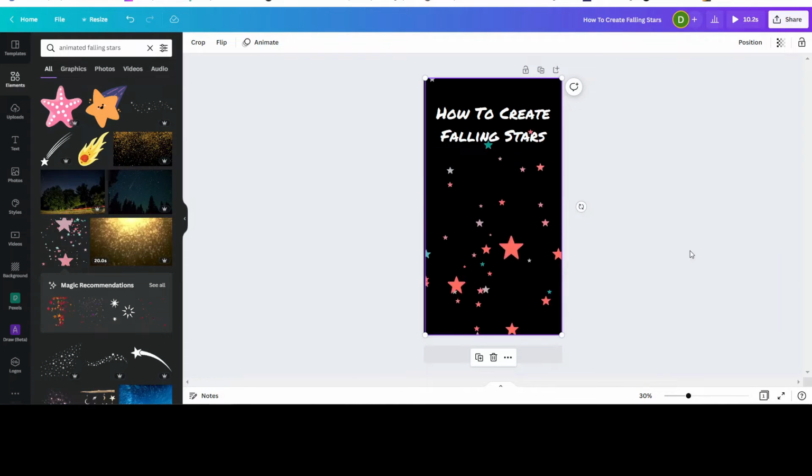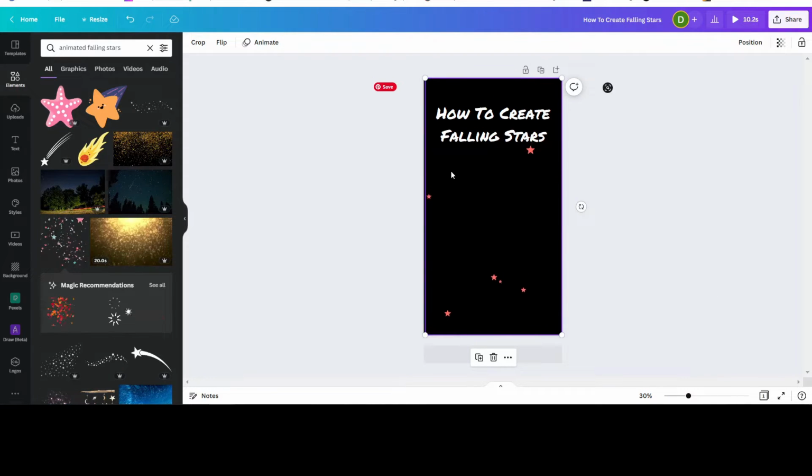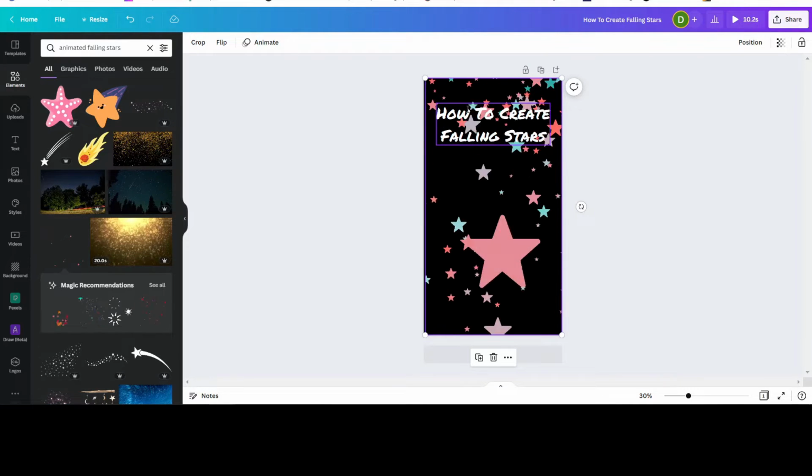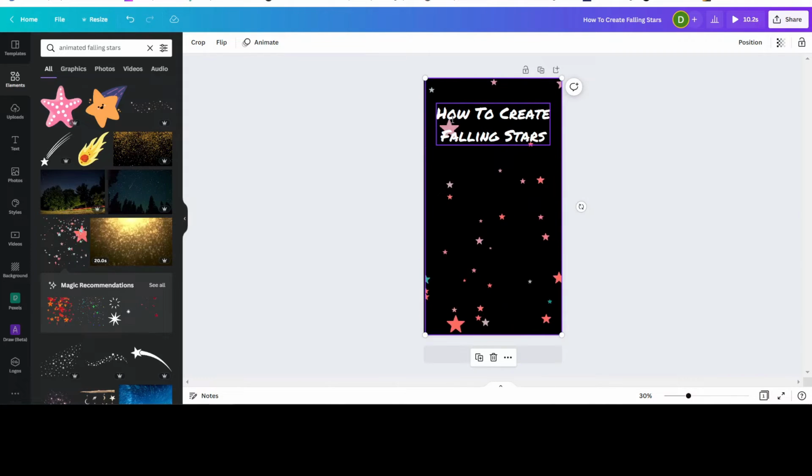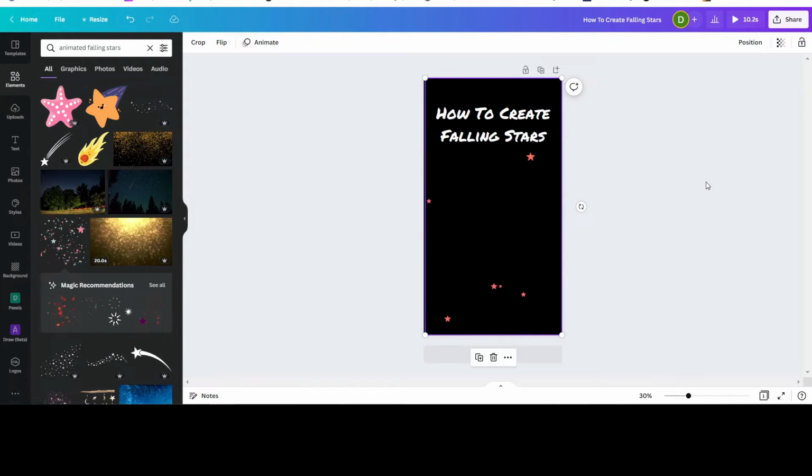So you can see that the stars are falling, right? Now, if you put your mouse over the text and you can see the highlight, that means that the text is in front of the stars, which is fine because I want to see the text.